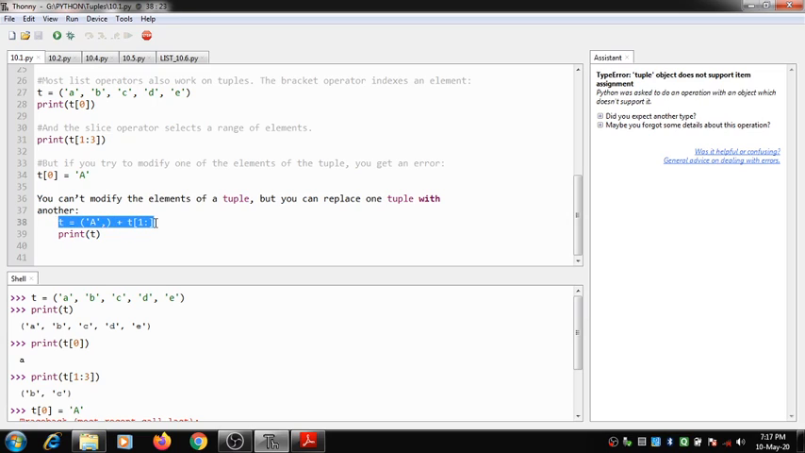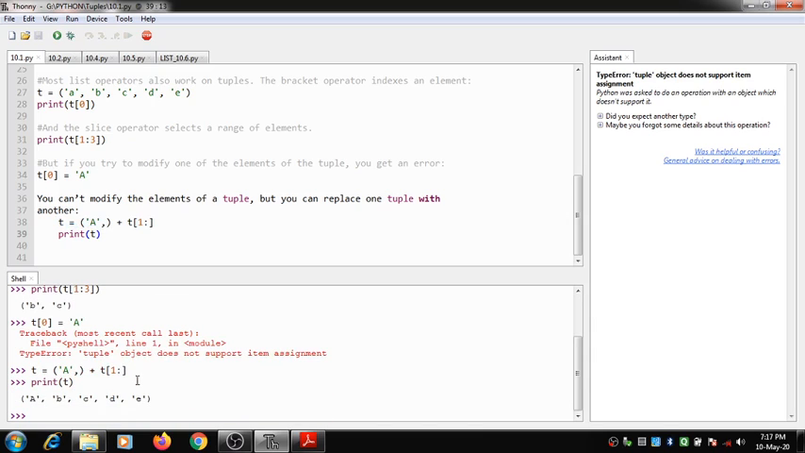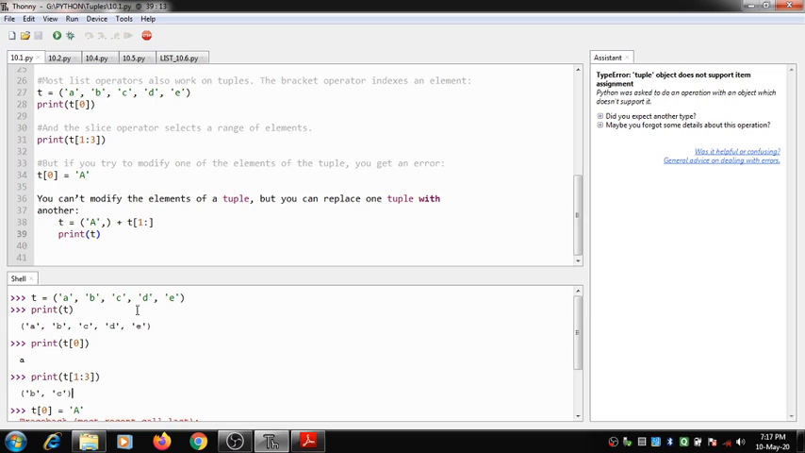To summarize, a tuple is a collection of elements, same as a list. It can be of any type. You can access the individual elements using the index value, and tuples are immutable, so they cannot be modified directly. All the operators which work on lists are also applicable to tuples.